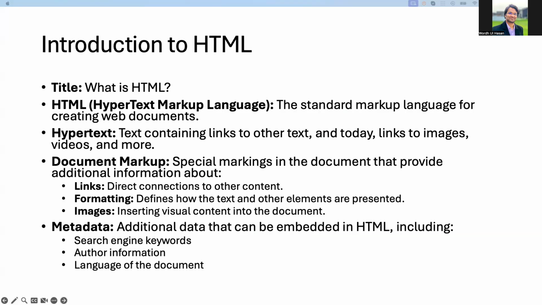HTML is a form of document markup. This means it uses special symbols or markings in the document that provide extra information. This marking helps define links, such that HTML can create direct connections to other content, allowing users to click on a word or phrase to navigate to the related information or another web page.